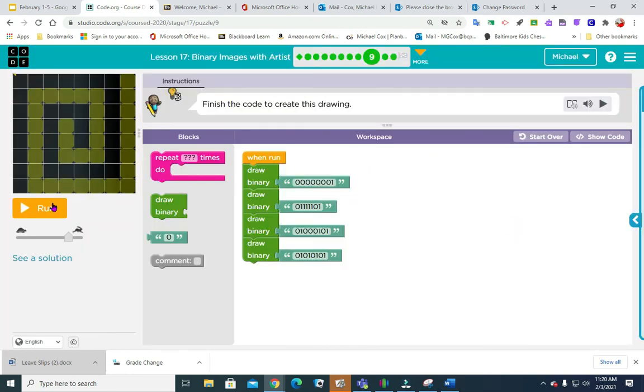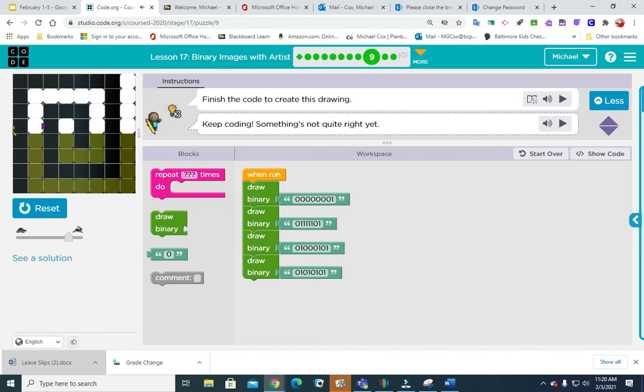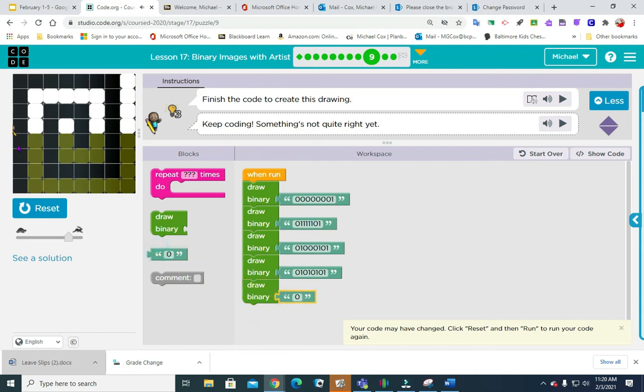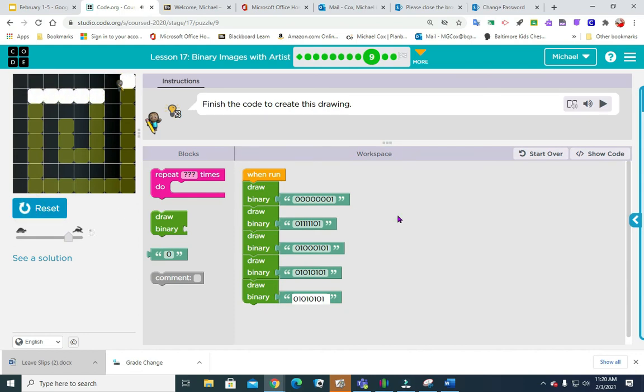Number 9. Now this is the hardest one. It says finish the code to create this drawing. So I'm going to hit run. We have to finish through the next line. So I'm going to put draw binary code, put the number in there, and we're going to look. 0, 1, 0, 1, 0, 1, 0, 1. So I'm going to hit reset and run and see where we're at.